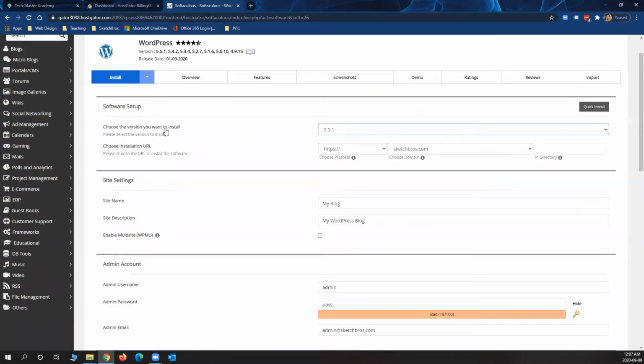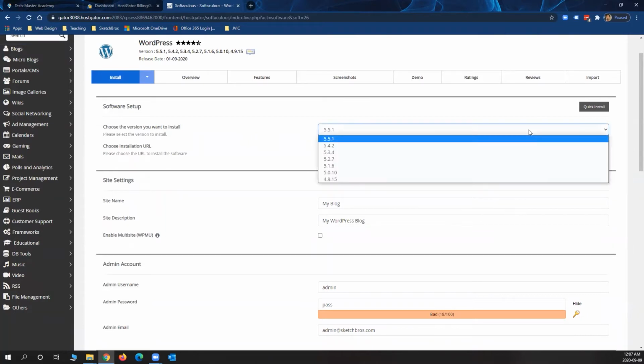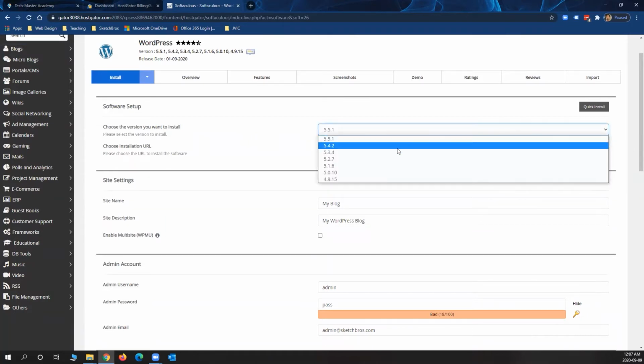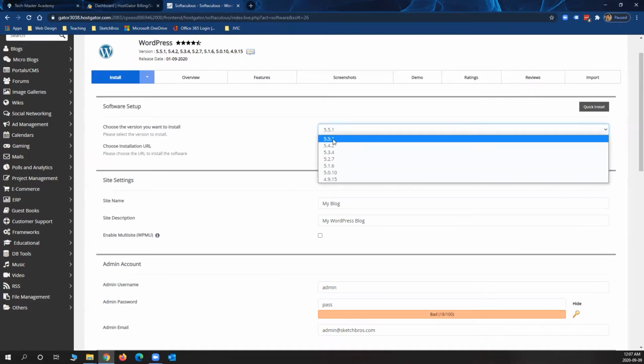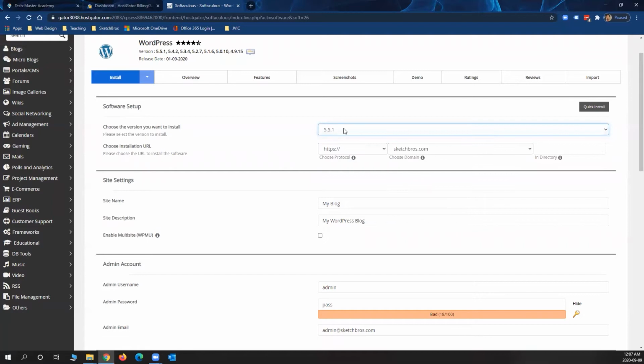It says choose the version you want to install, the version of WordPress. Why would you select an older version? Well, that would really depend on the tools you're using. There may be plugins that are very essential to your business, but they do not have a more up-to-date version that is compatible with the latest versions of WordPress. So you might decide to install an older version so that the plugins you need run smoothly. In this case, I don't have such plugins, so I'm going to go with the most recent.